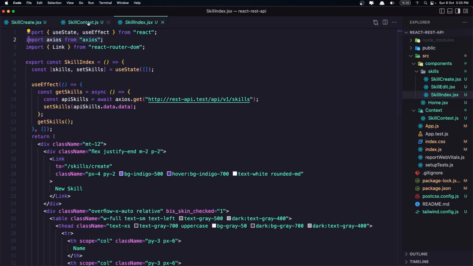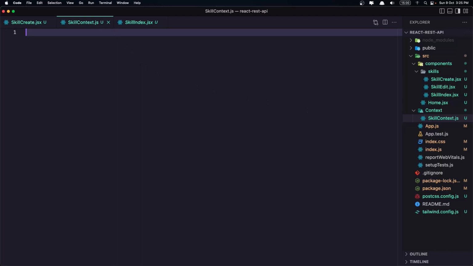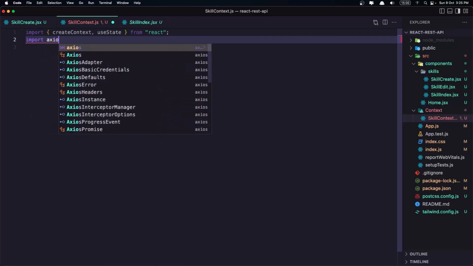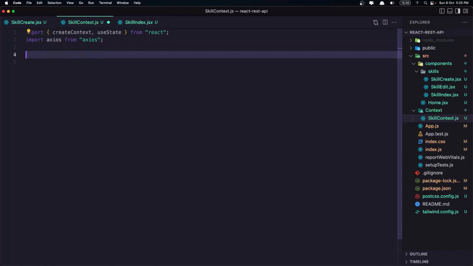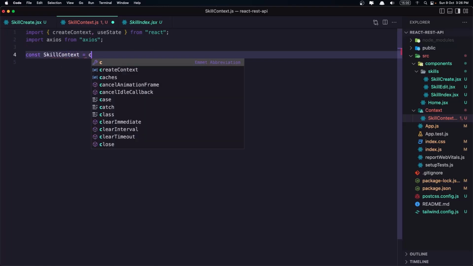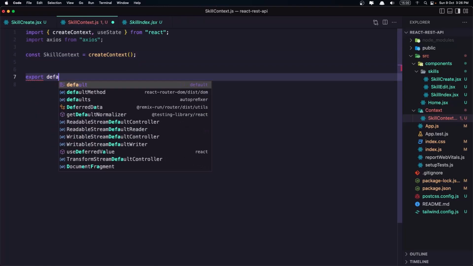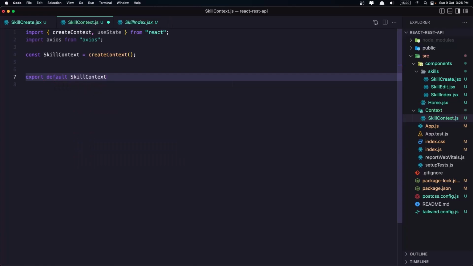So let's make all the logic here. So in the skill context, we need to create a context. We need to import from React the createContext, and also let's import the useState here because we need to create a state, and also let's import Axios here and make all the logic inside. Now let's say const, and I'm going to name it skillContext, is going to be equal to createContext, like this. And we need to export default this, so export default skillContext, like this.